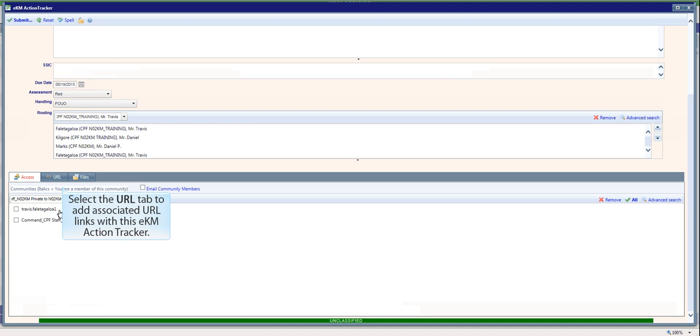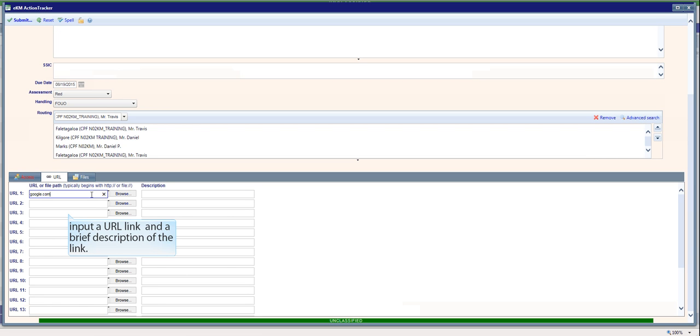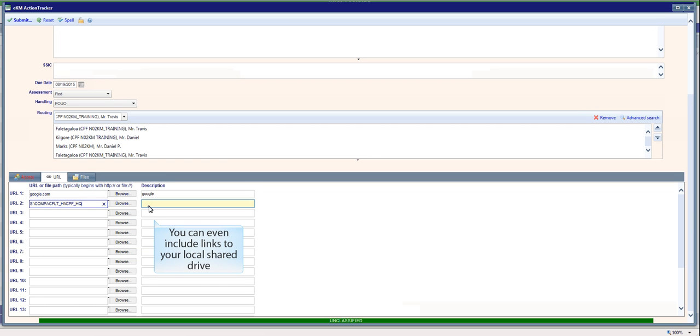Select the URL tab to add associated URL links with the eKM action tracker. Input a URL link, as well as a brief description of the link. You can also include links to your local shared drive to maintain internal collaboration.